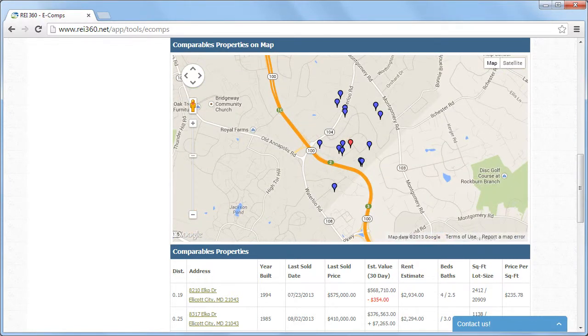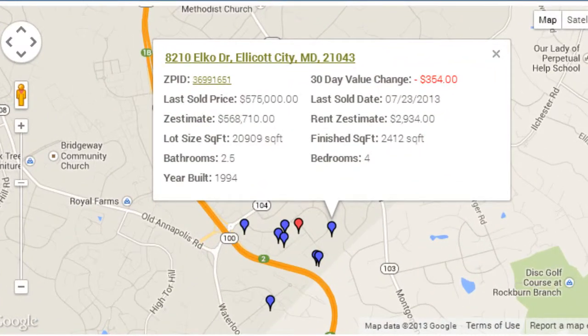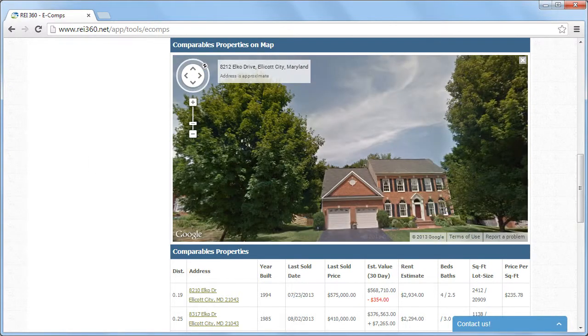The comps are displayed on the map, and clicking on one of the pins brings up a quick look at the property. Also, simply drag the little man to the map and quickly see a street view of the property and neighborhood.